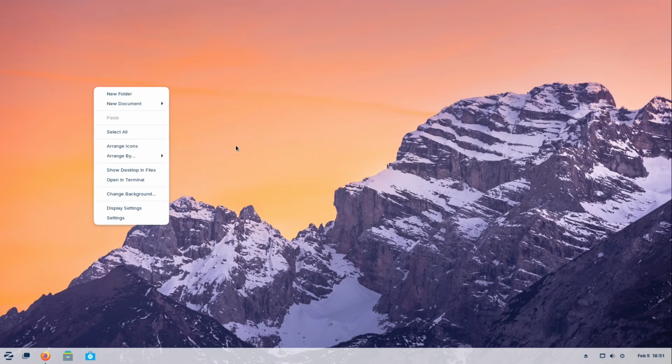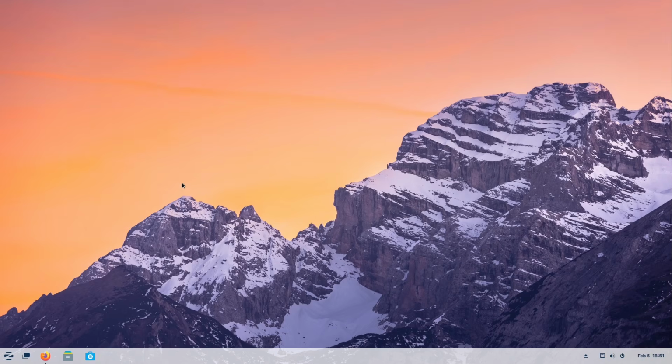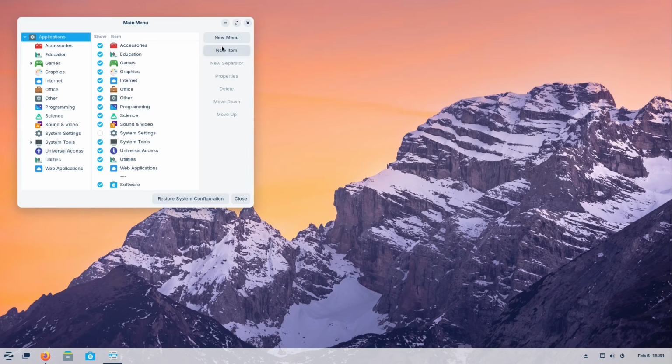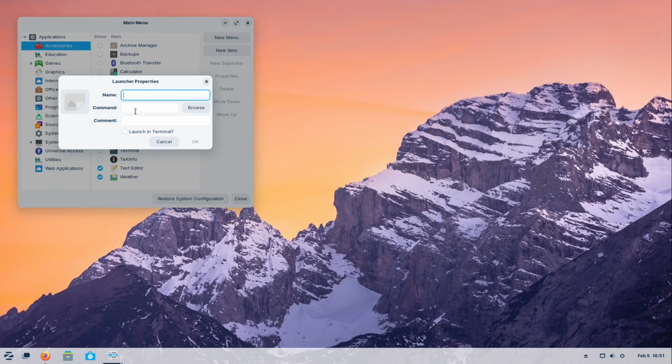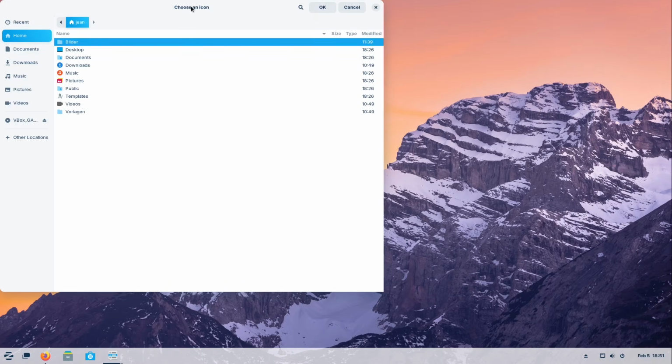There is an option with Zorin OS though. If you right click the menu, you can select edit menu, and you can create a new item in some category. Then you have something like name, command, comment, and so on. This is quite okay, but if you have a look at choosing an icon, have fun choosing your icon.